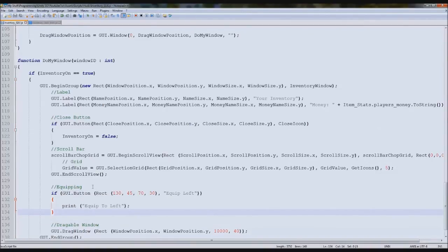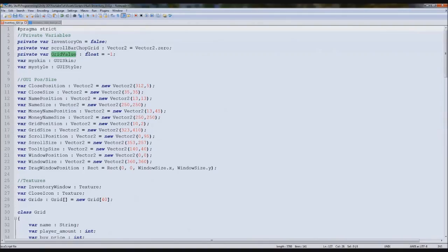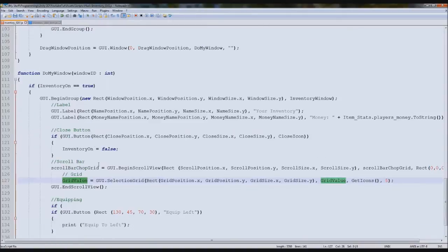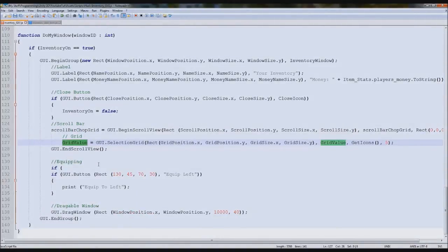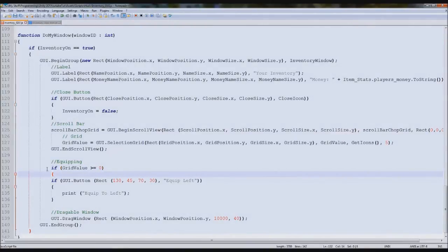We only want it to show if we've clicked on something which is a weapon, because we can't equip items, there's no point to it. So down here we're going to type if, and now what we need to do is check if we've actually clicked on something. And the way we check if we clicked on something is grid value. If it equals -1, then we've not clicked on anything. And by default, as you can see, it equals -1. And because it's an array, it equals 0 to however many, not -1, it doesn't understand it. So if we type if grid value is more than or equal to 0, then show the button.